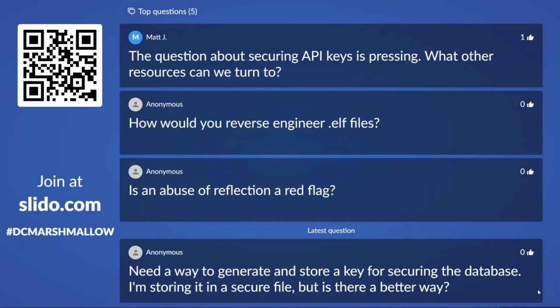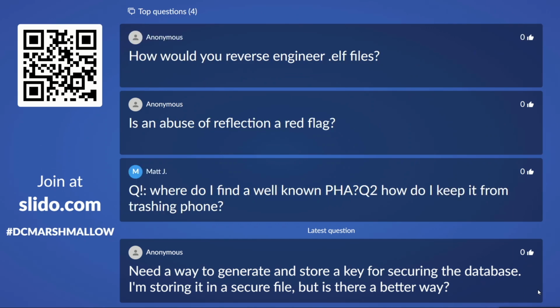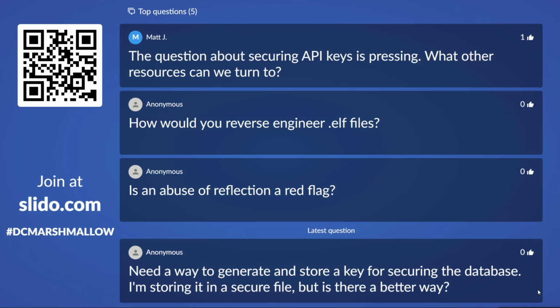Is an abuse of reflection a red flag? It can be. I think usually the more legitimate case of reflection that I've seen is when code is loaded dynamically and they want to call into a new DEX file or something. But even that, I think, can be dangerous, especially for us. For the Google Play Store, we don't allow dynamic code loading.